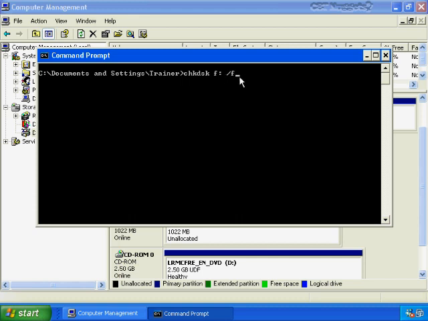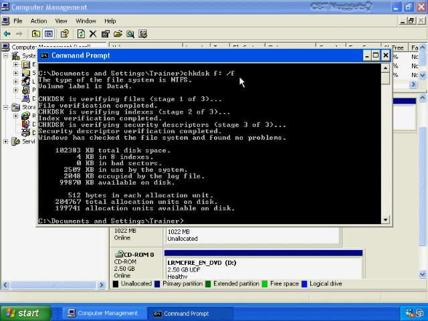And then a /F is the key there. What that does, it's going to check for any of the damaged clusters, and it will then mark them as unusable. And then when you press enter, it'll tell you whether or not you have any bad sectors, and it would show up right there. It would also show you any other problems you had with specific files that might have been cross-linked or otherwise had some kind of a problem.